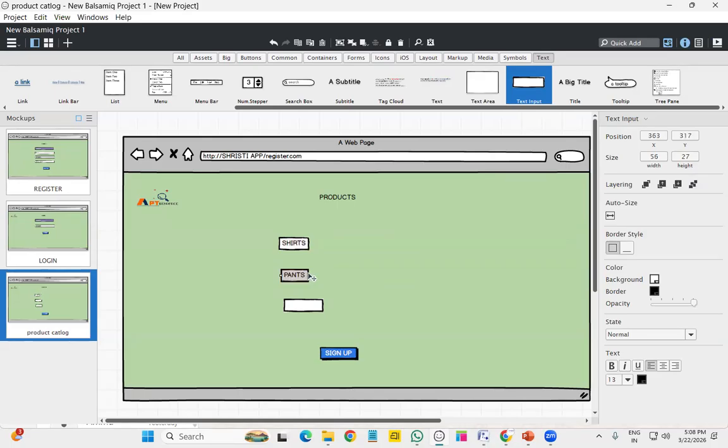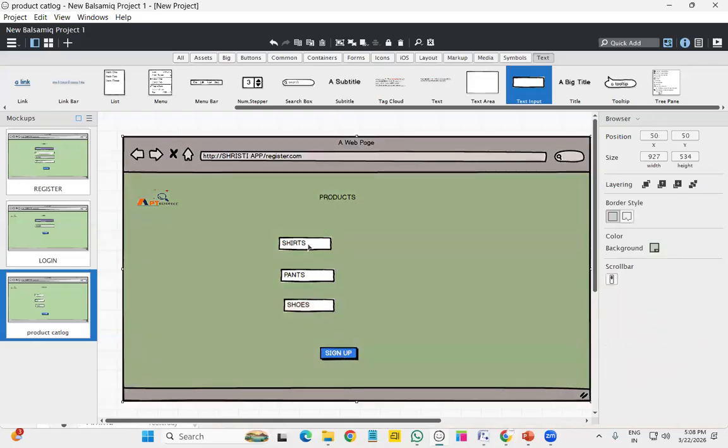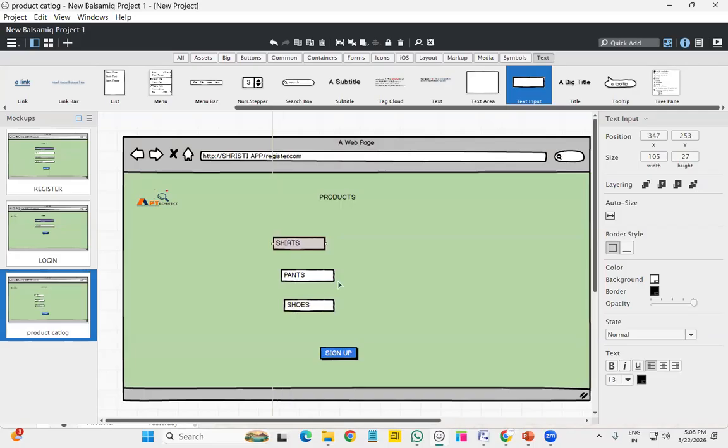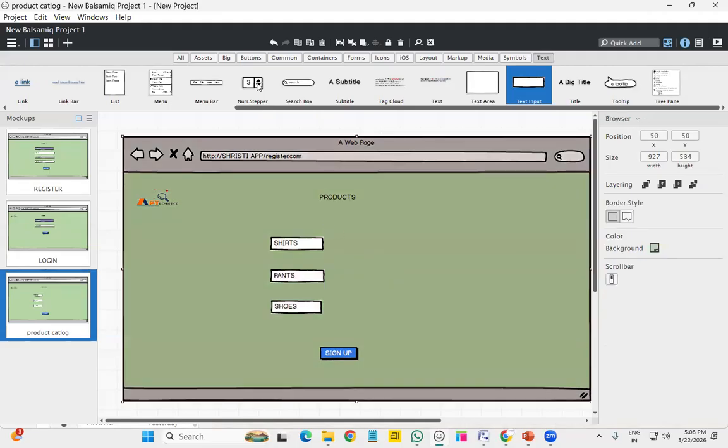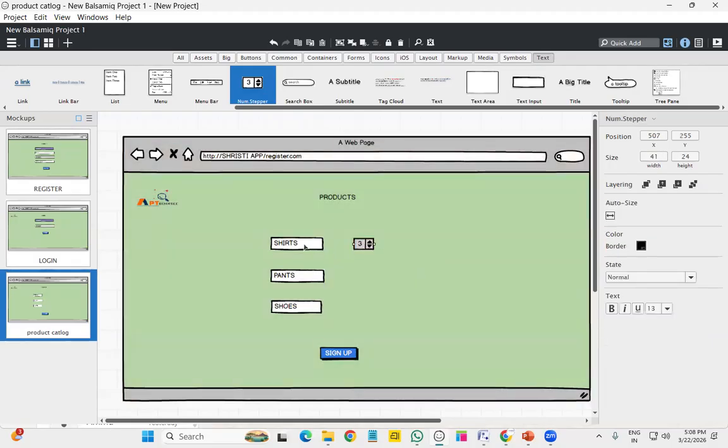This is only for your understanding purpose. You can write whatever name you want. For now, to make you understand, I am using this kind of names. You can use brand names also, like Puma, Adidas and all the things. Whatever things like shirts and pants he requires, he will choose. How many shirts he requires, we will use this num stepper to decide the quantity of that shirt.